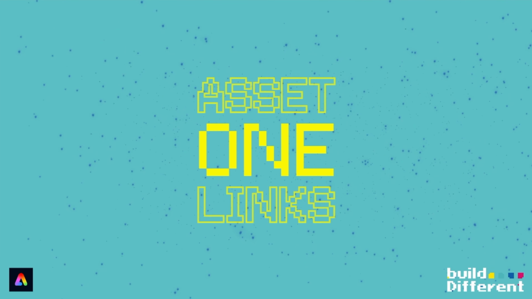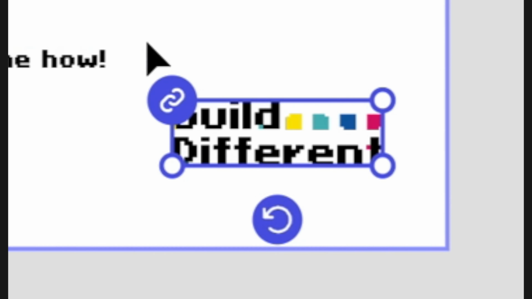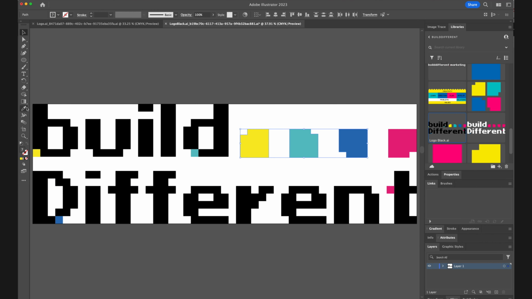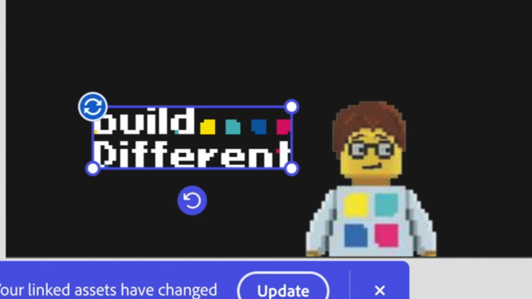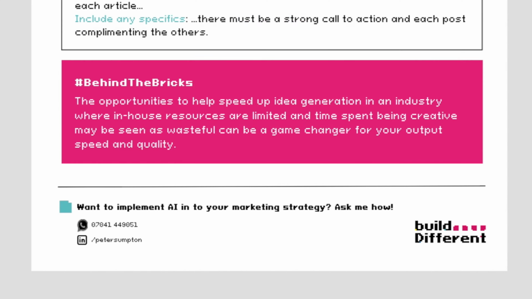At number 1, linked assets. If you're using Photoshop or Illustrator, you can link all your amazing creatives like logos and images with Adobe Express, meaning if you change them in one place, they change everywhere. So no more scratching around through hundreds of creatives. You change it once, it's done.